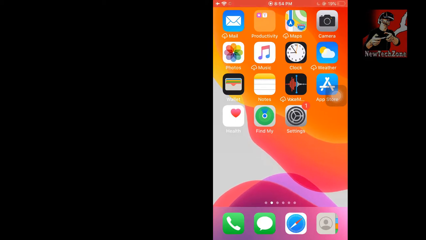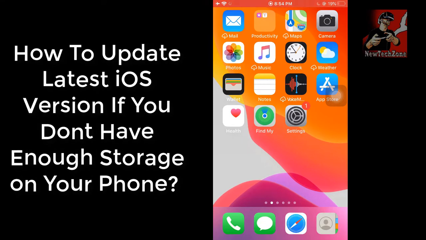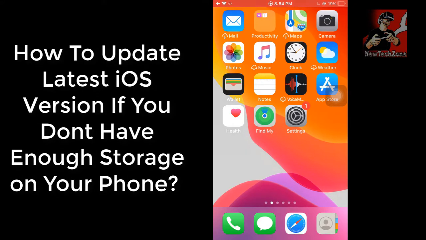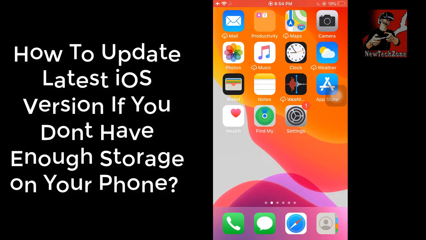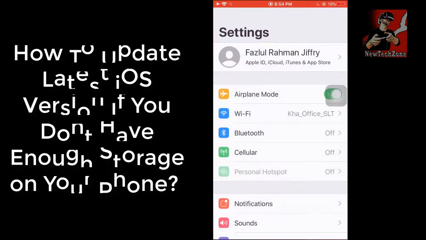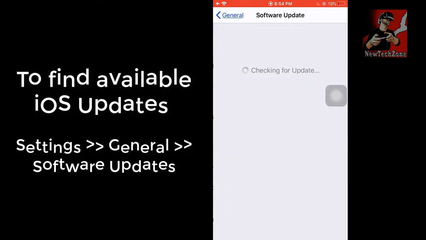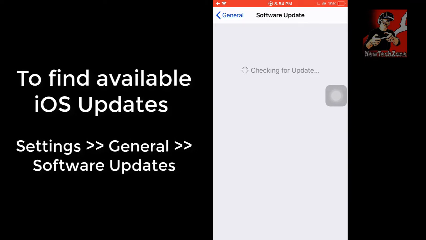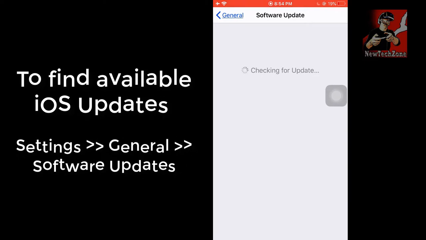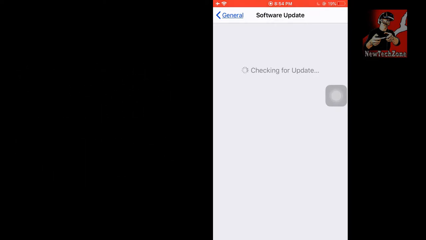So in this video guide, I'm going to show you what we can do if you don't have proper storage on your iPhone or iPad and still want to update to the latest iOS version. So simply, I will show you first how to update. Go to Settings, click General, and click Software Update. Okay, so it's checking for update. We have to wait some time. It's still checking for update.